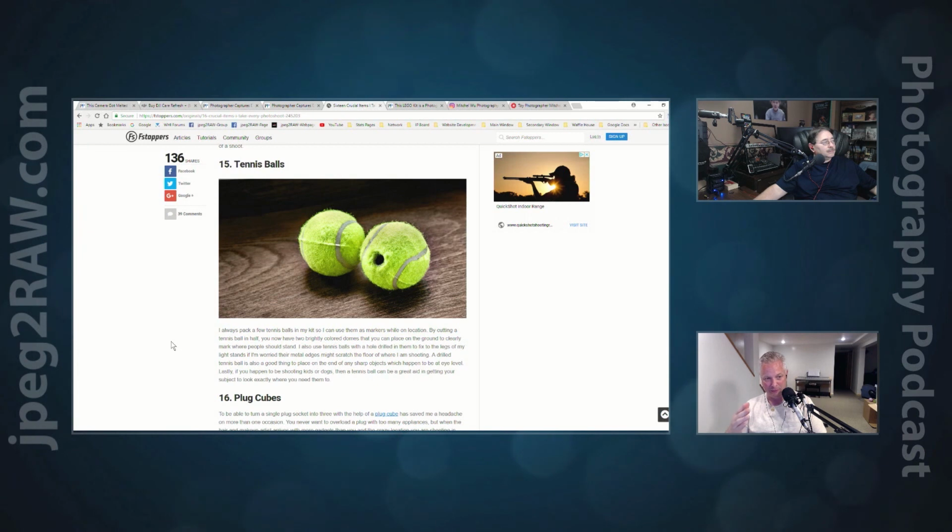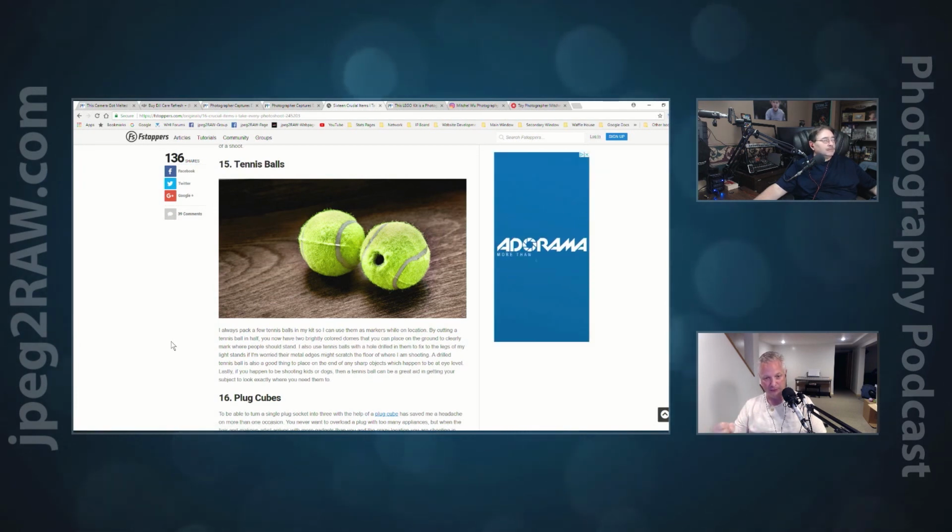Actually, the way he described the tennis balls, which I was very surprised at, you cut it in half and then you can put markers on the floor exactly where you want the people to stand. So I was like, well, that actually makes a lot of sense. Or as you see, one of them has a hole in there where you could put something through, maybe a tripod if it's scratching the floor.